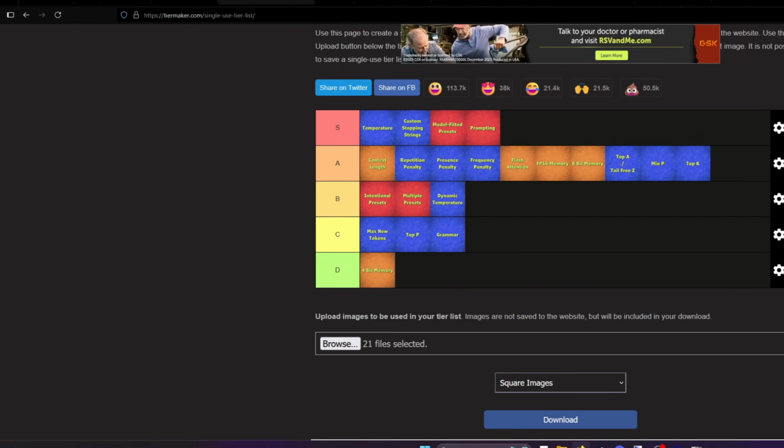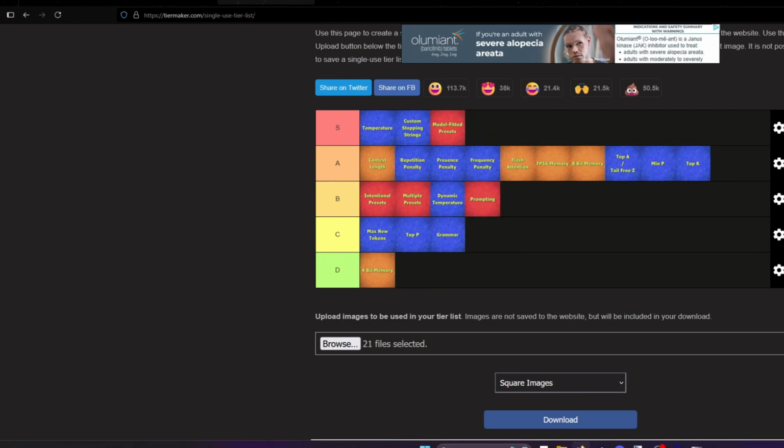So, I don't know where to put prompting here. I guess I would put it in B tier, because you can't just use it to fix things. You can, but it's like a 10% chance of working.